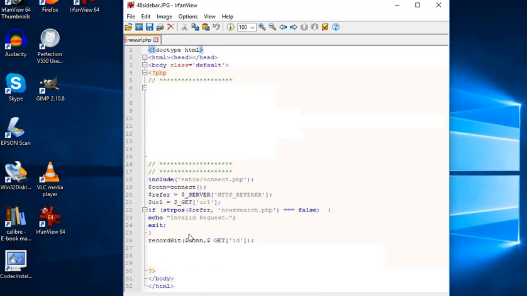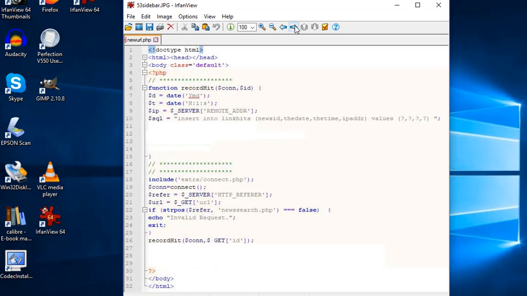Now in the event we get past that, it's going to say record hit with the URL, with the ID, the get ID, and it's going to send that. Let's just take a look at the record hit. So it needs the ID, it gets today's date, it gets today's time, it gets the IP address from the remote address, that's the client, and then insert into link hits, so you already have to have that table created, news ID, the date, the time, the IP address, those four things, which three of them we just got here, the fourth one we submitted as a parameter.